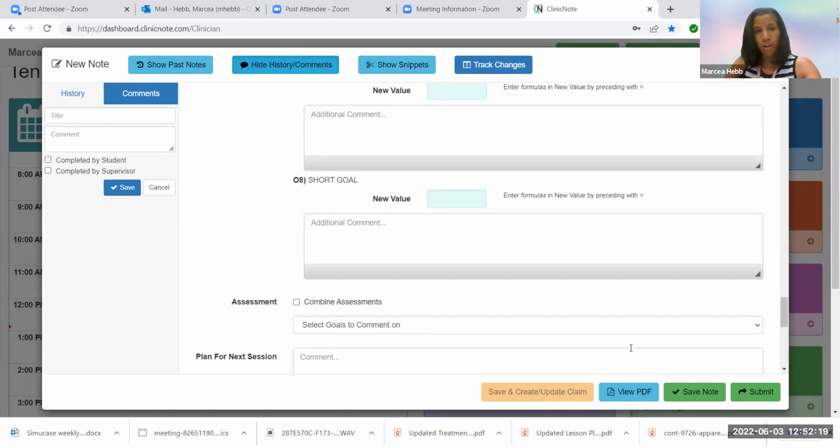And of course, that will appear on your to-do list once the client, or I'm sorry, once the student has sent it back to you. Am I leaving something out with that part? No. Okay. So let's go to the progress report, okay?